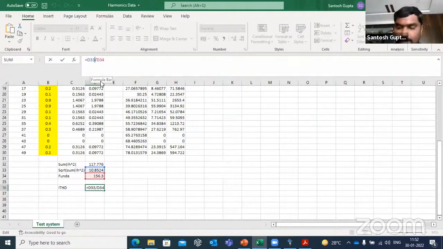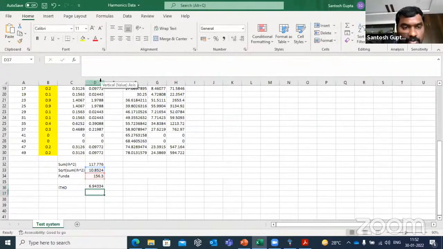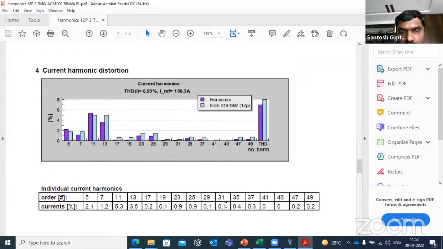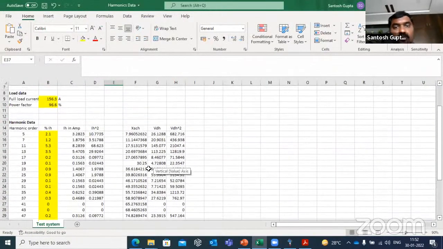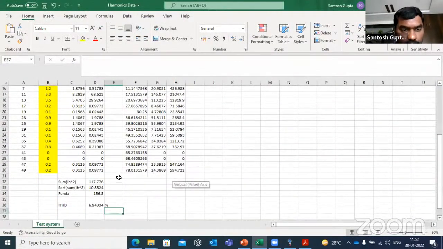This value into 100. I want to see it in percentage. So it is 6.94 percentage. Can you see that value here? 6.94. This is the current harmonic distortion. And let me see similarly for the voltage harmonic distortion. Now I will do the same thing here also.